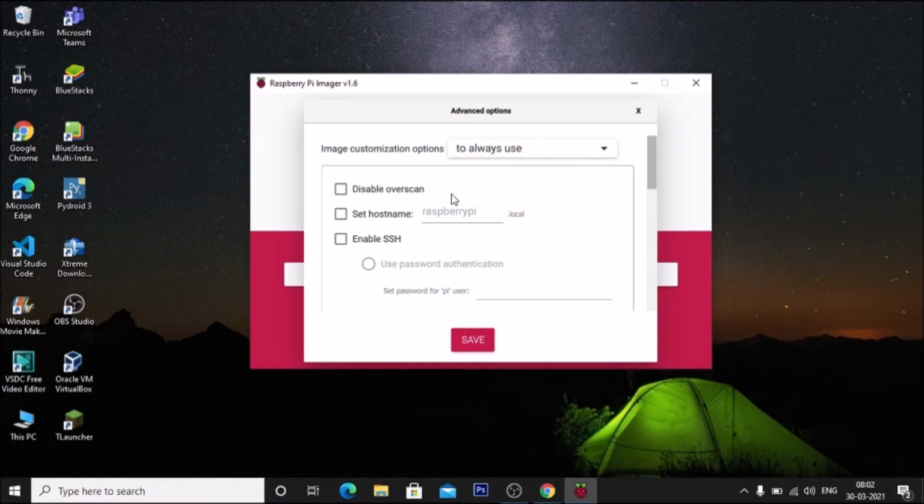Here, if you want to set the host name, the default host name is raspberrypi, as you can see. If you want to set the host name, you can set it. So I am going to set my own host name, Freedom Tech. Also I want to enable SSH, so I set the password for the Pi user. Okay, then scroll down.